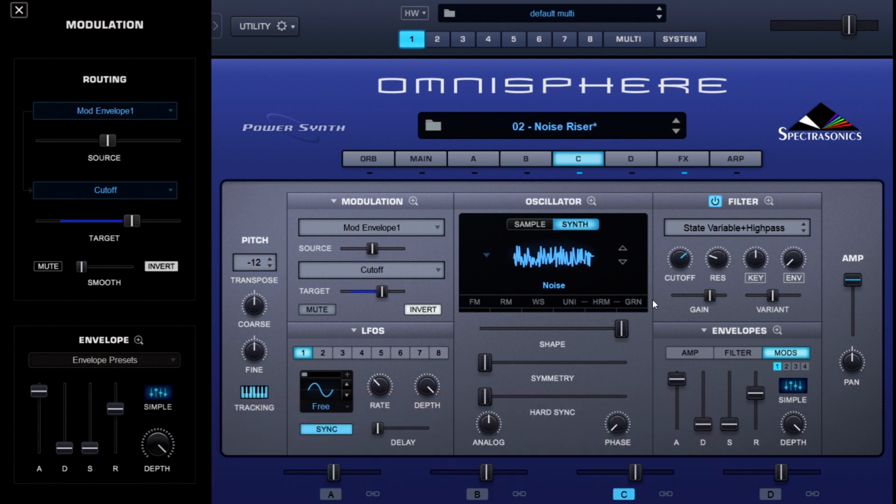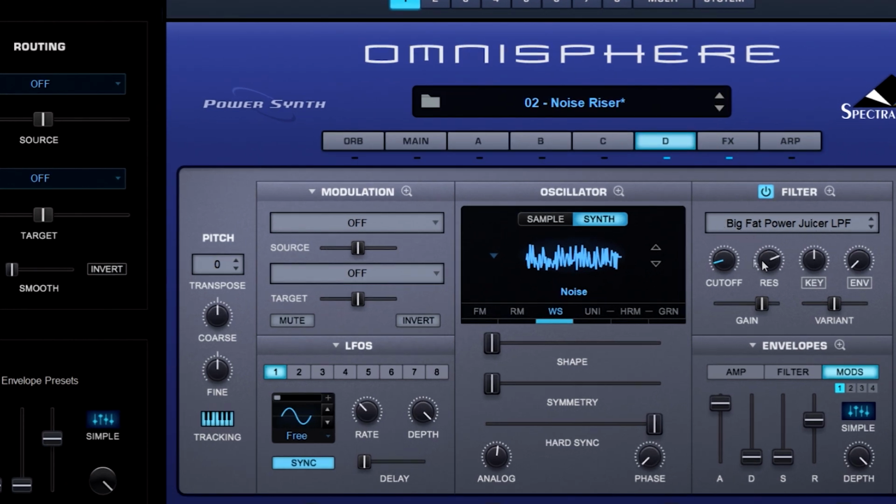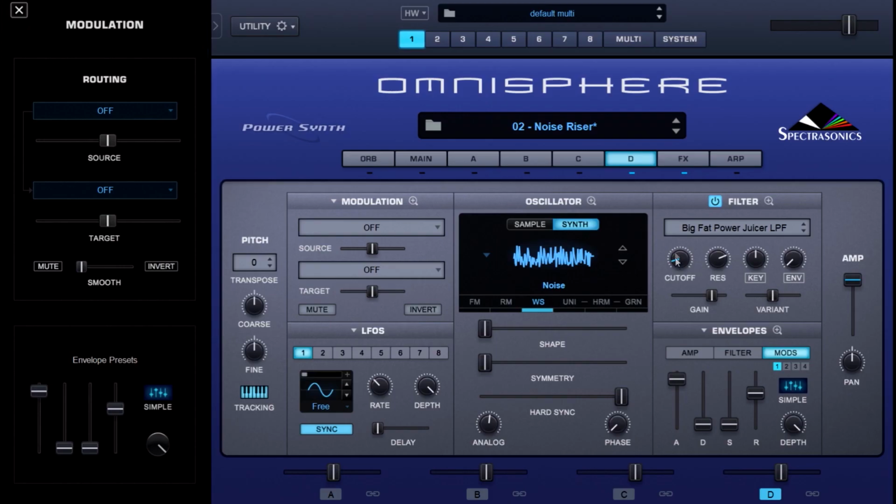Layer C's a little crispier, got some high frequency color to it. Now let's check out layer D, solo that, and we've got a wave shaper. What's in here? But first, let's look at my big fat power juicer low pass filter with the filter resonance turned up high! And 100 points if you can guess what our cutoff filter is being modulated by.